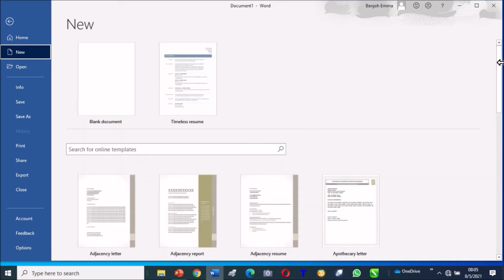Microsoft Office Word 16 is a very wonderful tool for digital communication. That is why I start with it. And next week, by the grace of God, we are going to continue with Microsoft Office Excel.